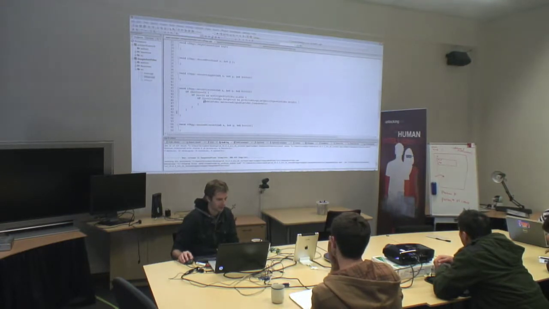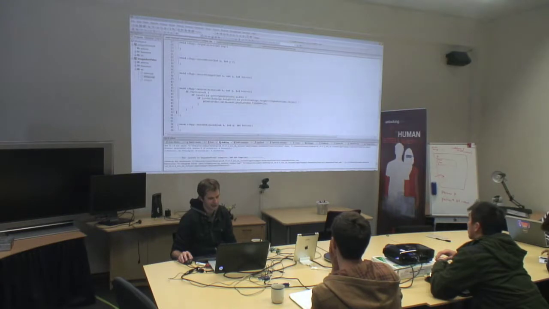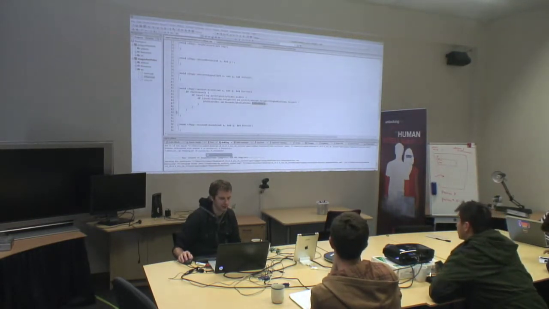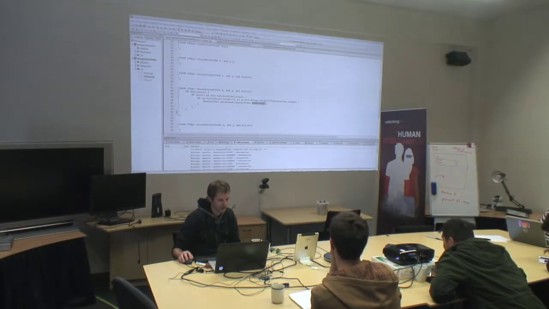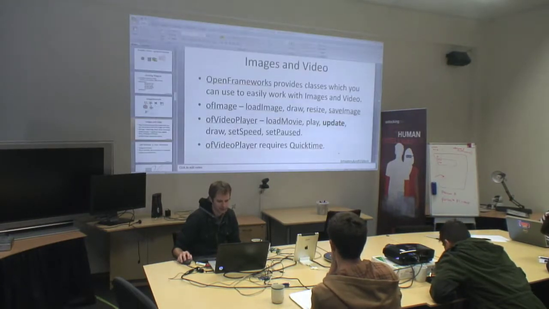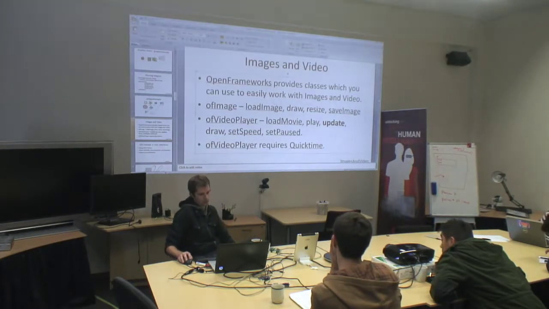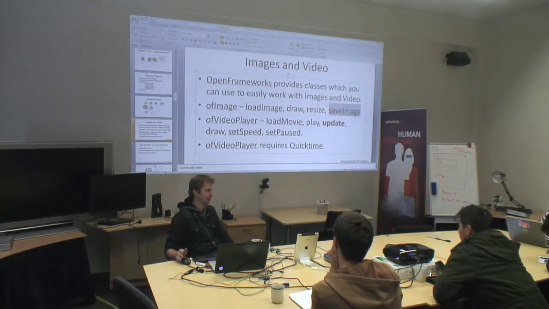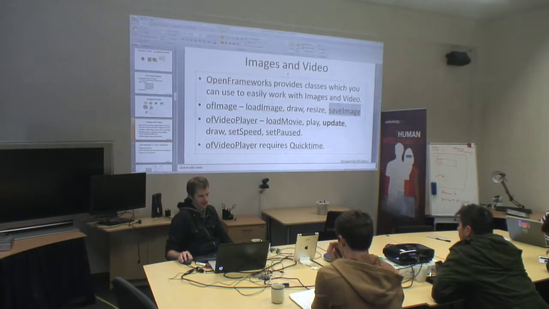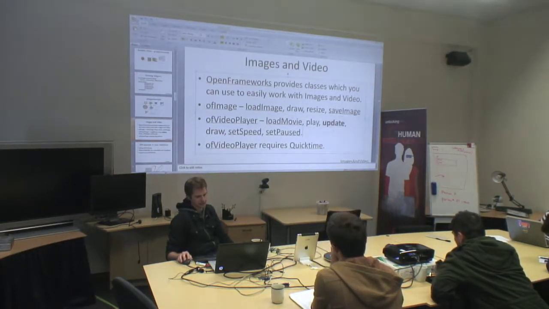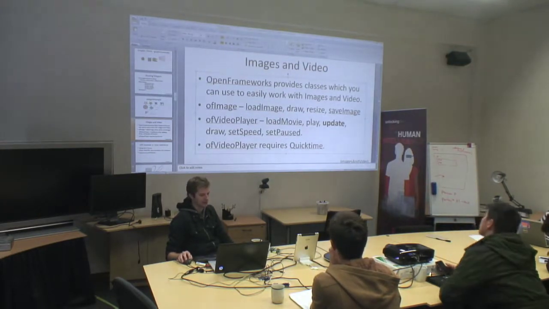So if we want to pause the video, we just call set paused, and is paused will return whether it's paused or not. So yeah, really easy to load and play videos and images and so on and so forth. OF image has load image, draw, resize, save image, so you can actually modify your images and save them as well. OF video player has load movie, play, update, which I've bolded because it's an easy one to forget. Draw, set speed and set pause, so you can actually speed up and slow down.